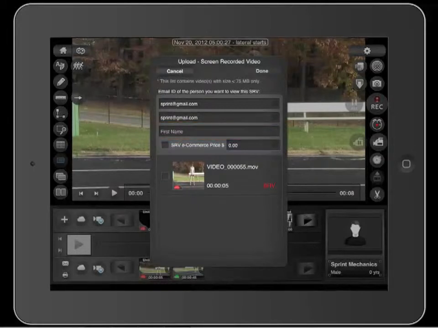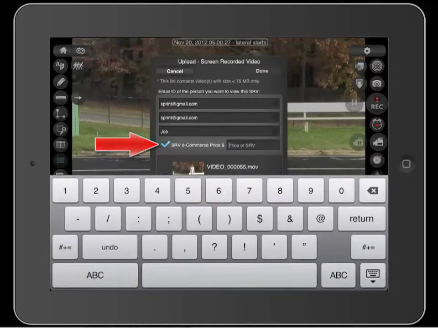Here is the e-commerce option when you upload an SRV. If you want to charge your client a fee to view and download the SRV you created, you can enter that price here. By entering a price, your client will be directed to a secure online credit card transaction before they can view or download the SRV. In the earlier tutorials on cloud functionality, we showed you how to configure and enable your optional e-commerce servers.